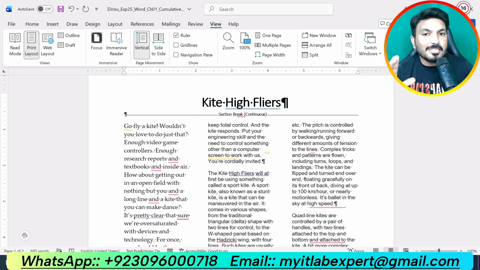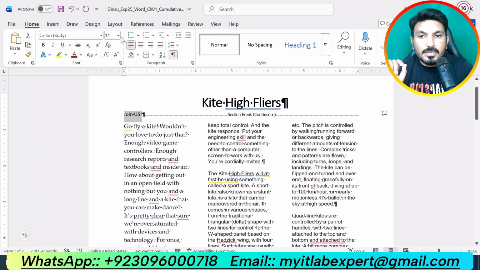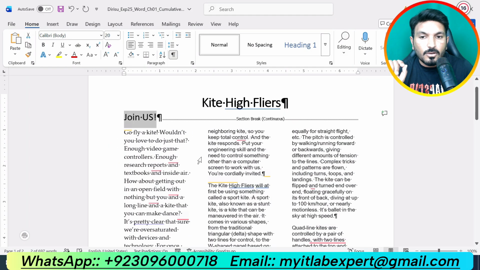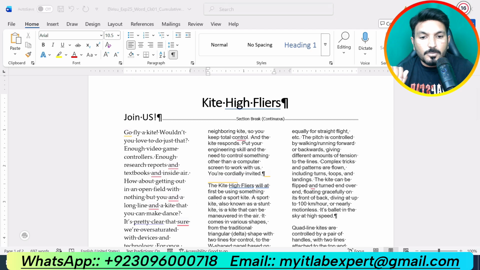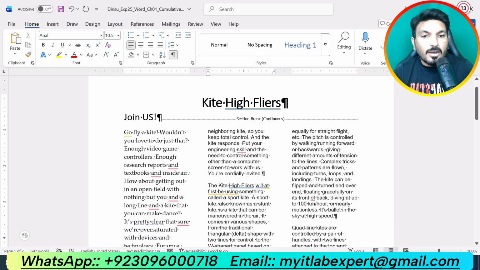So now we have inserted a hard return here and we are supposed to type join us and exclamation mark. Okay, now we will select this subtitle join us and we are supposed to change the font size to 20 points. Okay, and that is all about step number 4, where we are supposed to insert a hard return after the title, then we are supposed to type the subtitle, that is join us, then we are supposed to change the font size for the subtitle to 20 points.